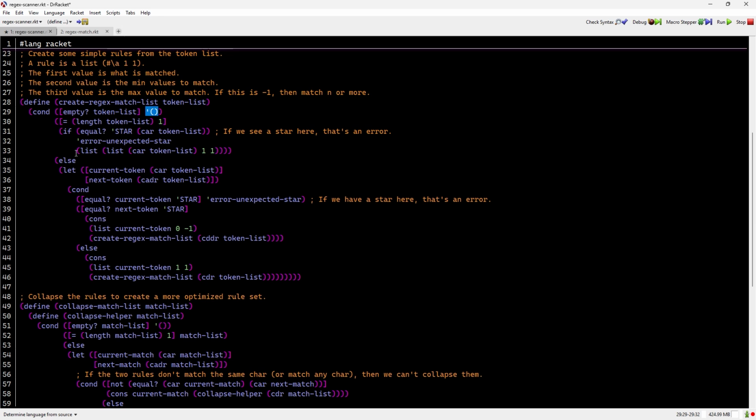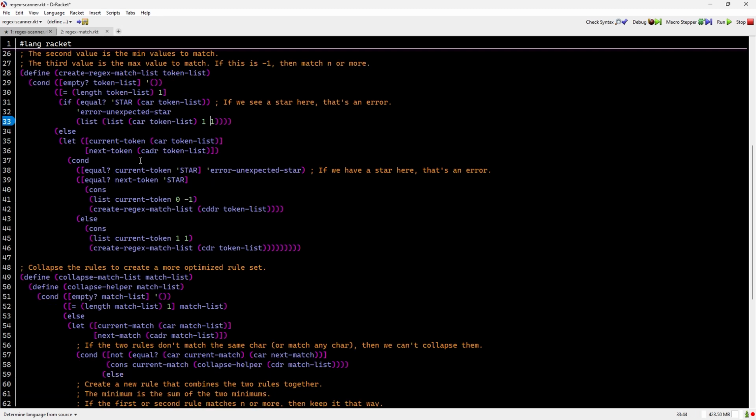Otherwise, we go on ahead and create the new rule, which is basically match that character one time and one time only. Otherwise, I'm going to set up two things here. Since I know that the length of the token list is now greater than 1, I can say, here's the current token that we're looking at, and here's the one that's next to it. The reason I'm doing this is I'm looking ahead for stars. First of all, if I had seen a star here, that's going to be a problem because I shouldn't be seeing a star, and so I'm just going to return an error here.